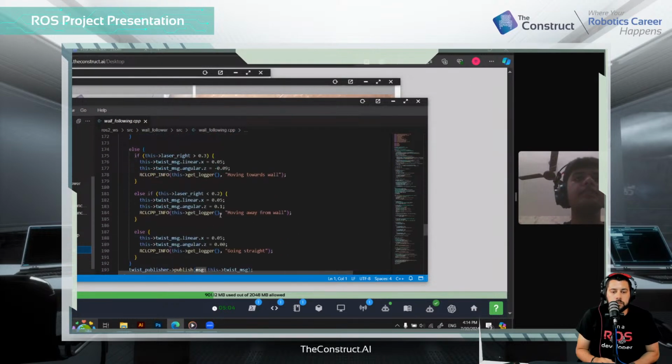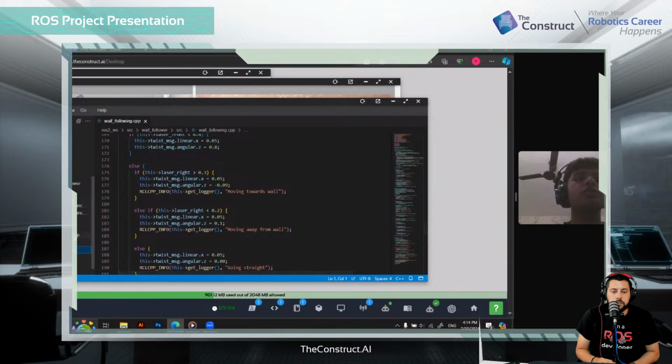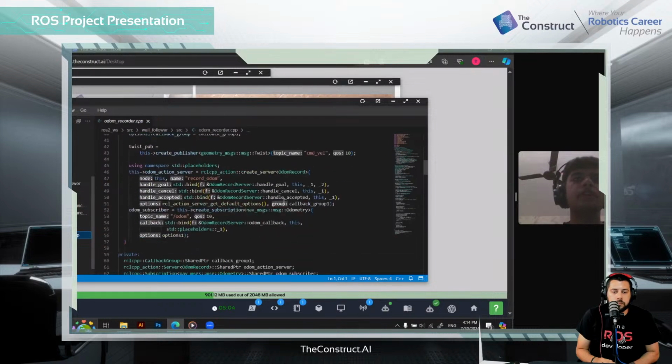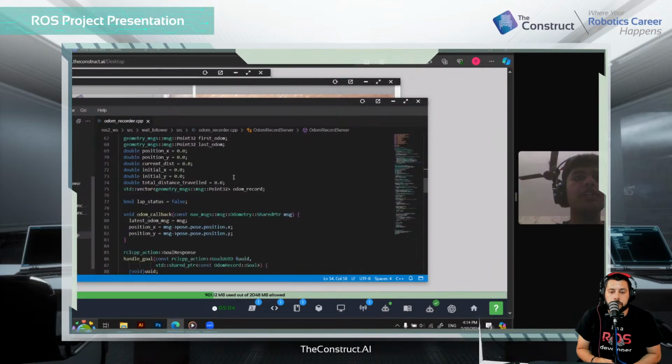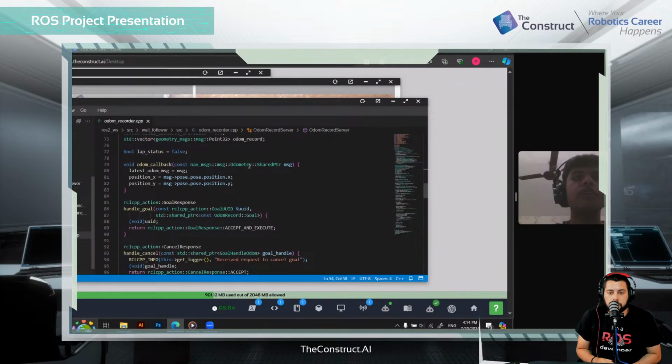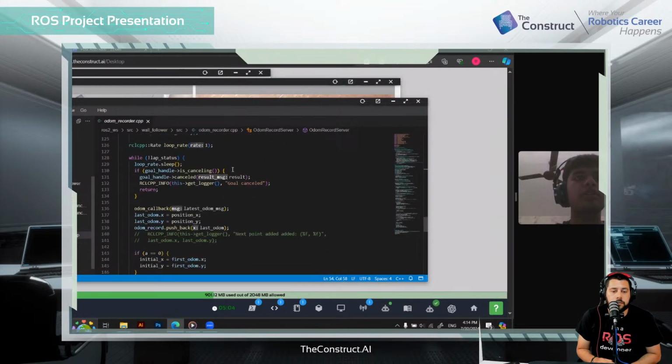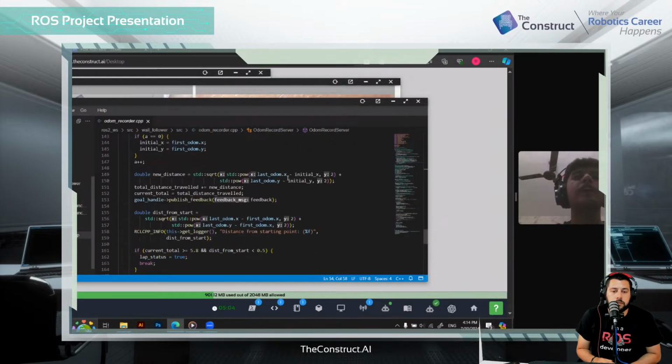So while this process is going on, we also use an action server to record the odometry points, and that is done with the help of an action server in this source code. Here we use this action server, and we get the position points from nav messages for odometry, and this is the logic of calculating the distance that is traveled.